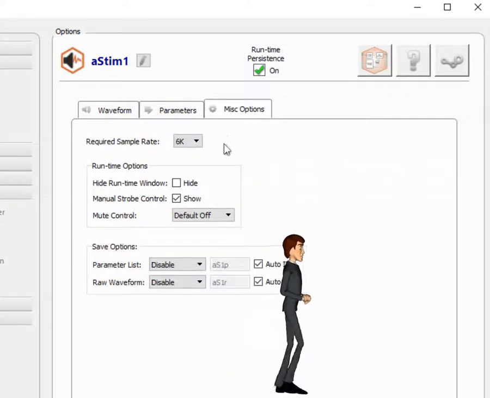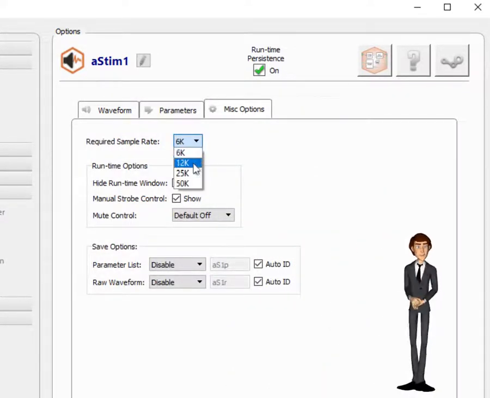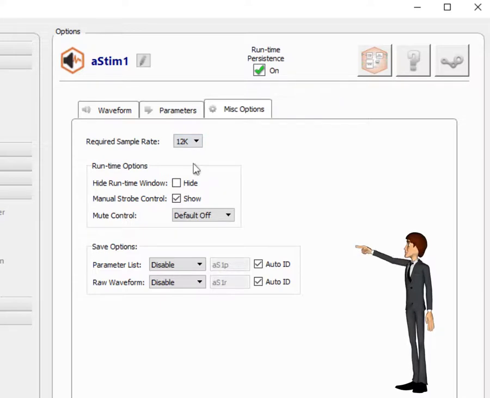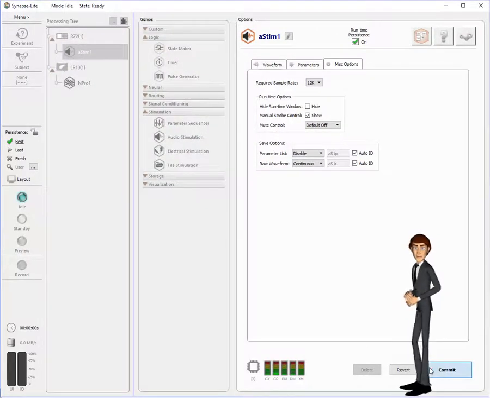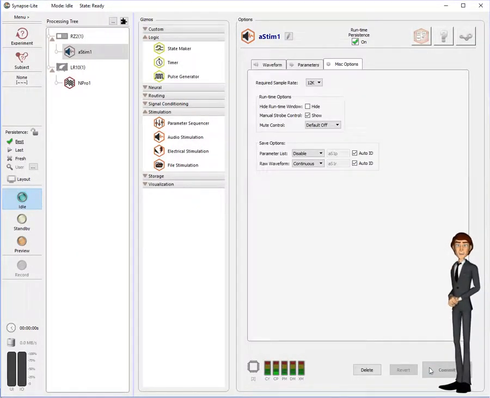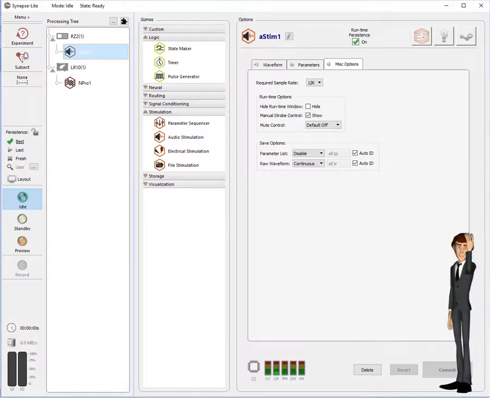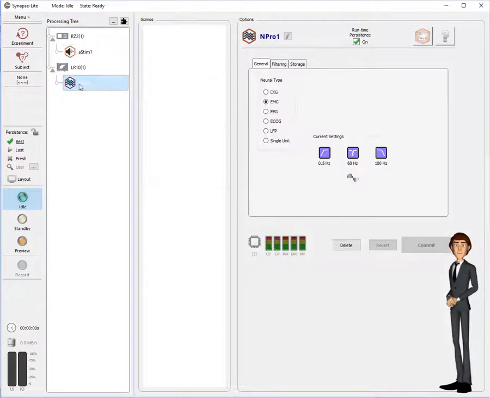Click the third Options tab and set the minimum system sample rate to 12 kHz, and select the option to save our stim signal continuously, so it will appear in the scrolling plot at runtime. Click the Commit button to save our changes, and we are ready to add the last needed gizmo to our experiment.